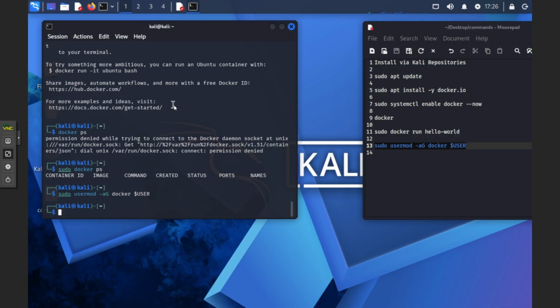Now for this to work, I have to restart the system. I'm not going to do that, but the command is there for you so you can use it on your own. Just make sure once you've added the user, which is the user that you're logged in as, you restart the system, and you'll be able to use Docker as that user without having to sudo every time.